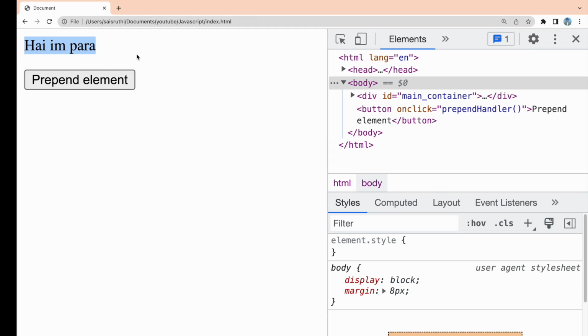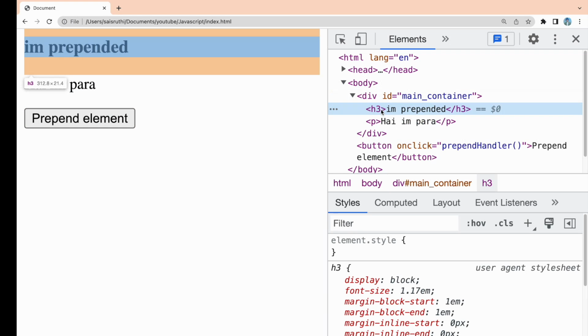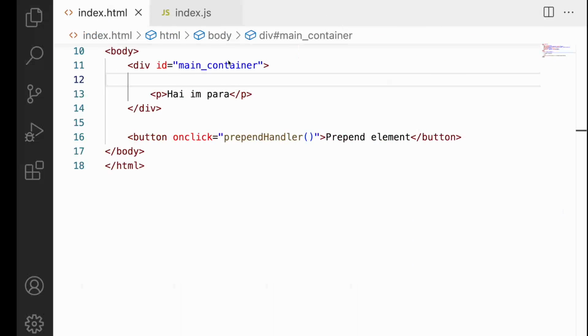So you are seeing only one. When I click on the prepend element button, "I am prepended" has been added to your div element as the first element.